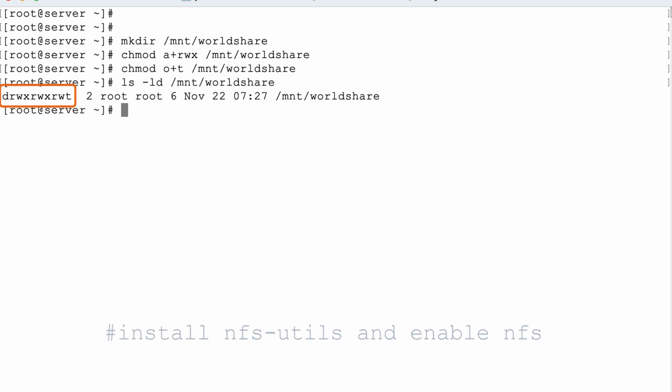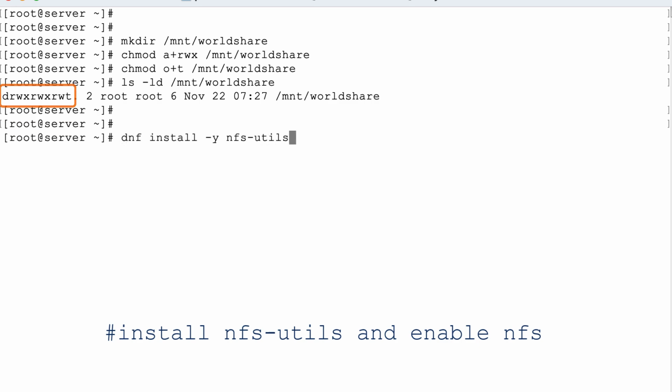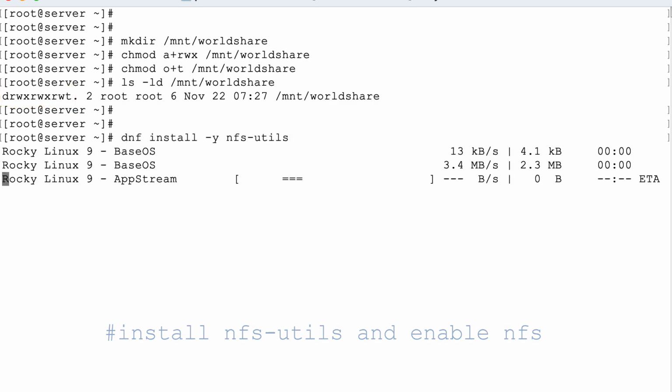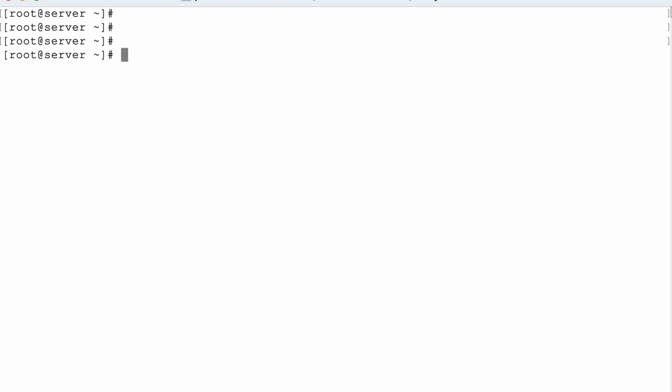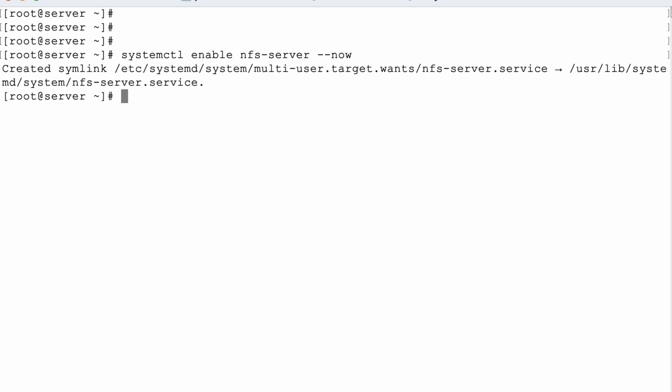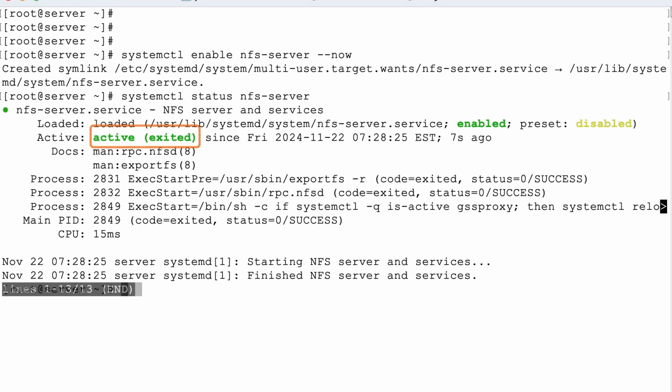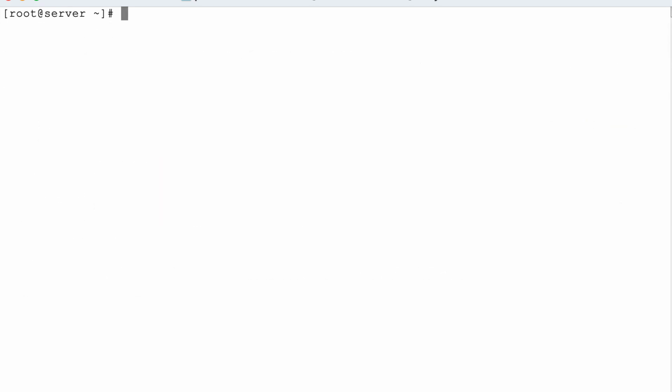Next thing we do is we install nfs-utils on the server. We enable it and start NFS. Then we check its status and see that it's active. Now don't worry about this exited part. This simply means that there are no user processes running, but NFS runs as a kernel module.